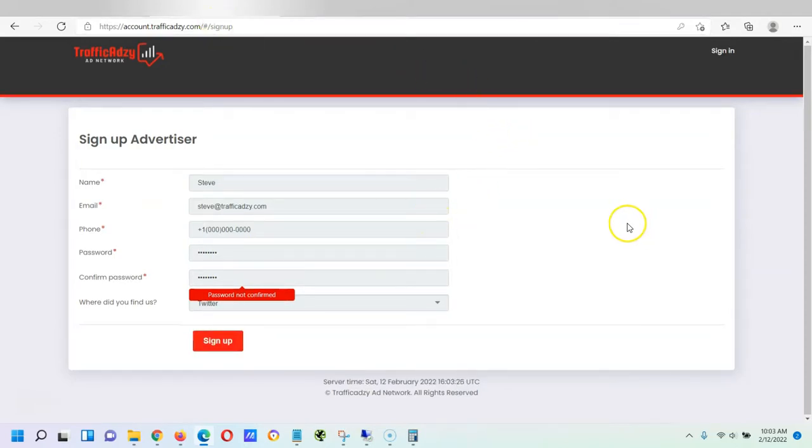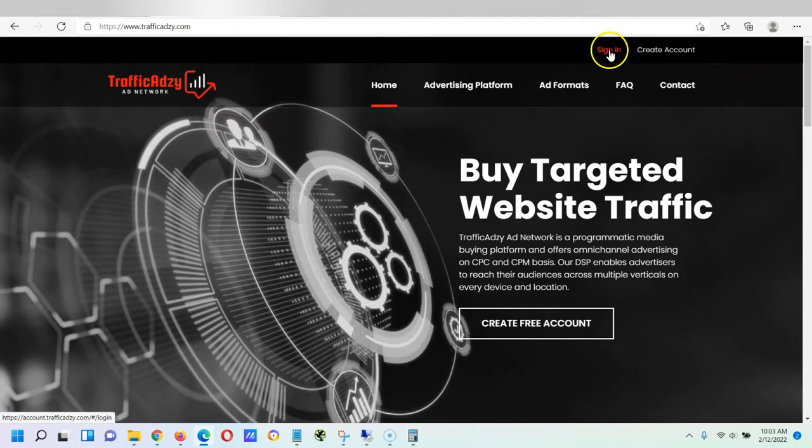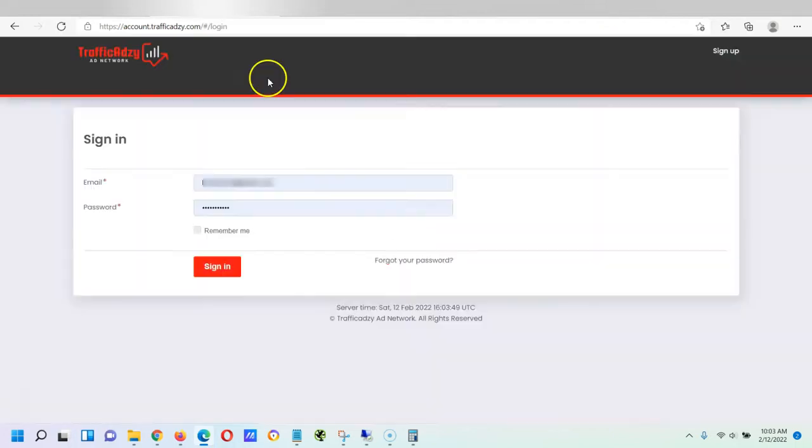After that, you should get a confirmation in your email, and then you should be able to log into your account. To log in, you come back in here to sign in, and you log in with the email and password that you created.